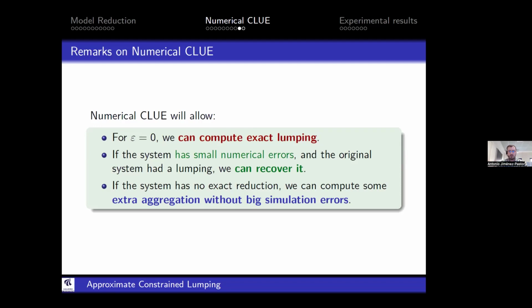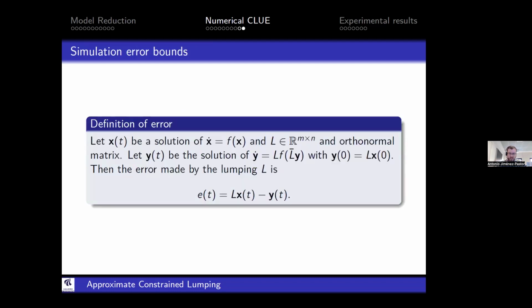Okay. And in that regard, talking about the error, we can have a bound on this error, having some conditions here and there, right? So one of the results is bounding this error. And for that, let me just define what the error is precisely. So let's take x of t a solution of the system, the true solution, essentially. And let's consider L an orthonormal matrix, which will be the output of our algorithm.